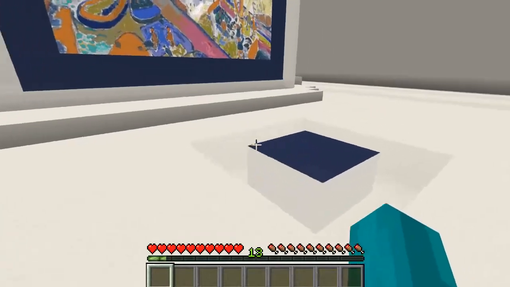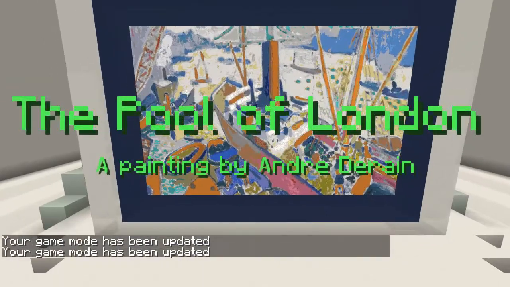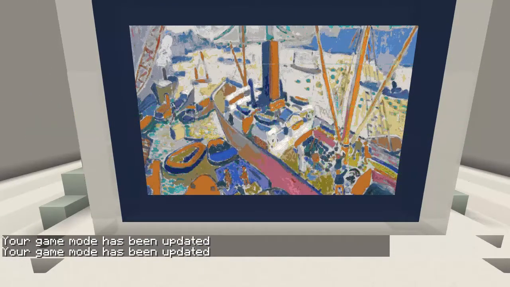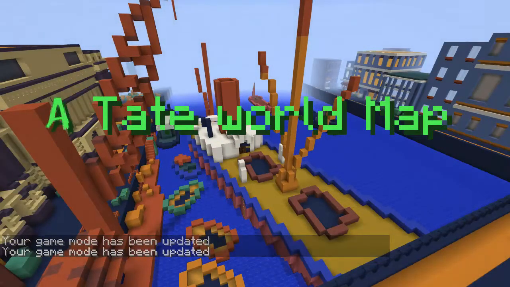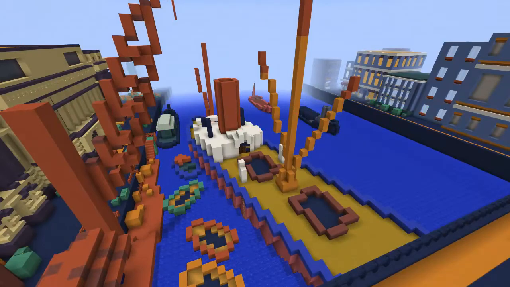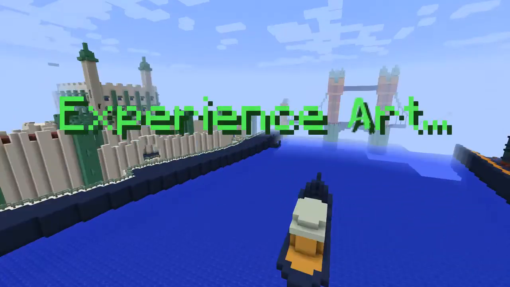I'm going to step right here, and let's see what happens. The Pool of London, a painting by Andre Derain. Your game mode has been updated. A Tate world map. So what Tate has decided to do is introduce a bunch of paintings and turn them into 3D worlds in Minecraft.